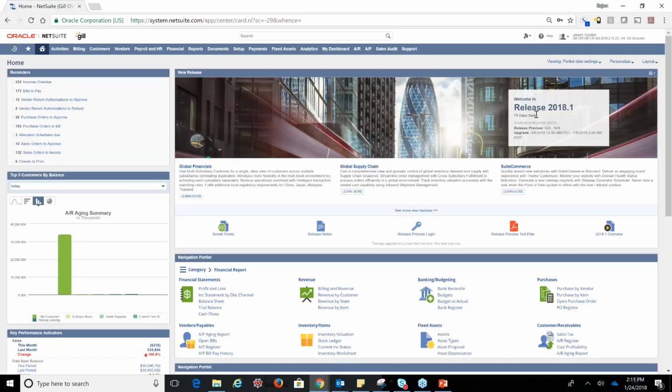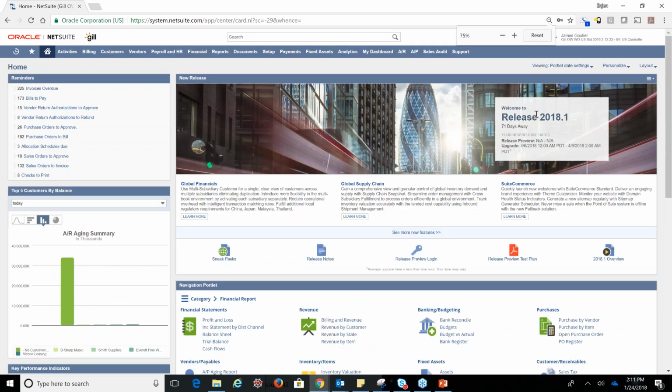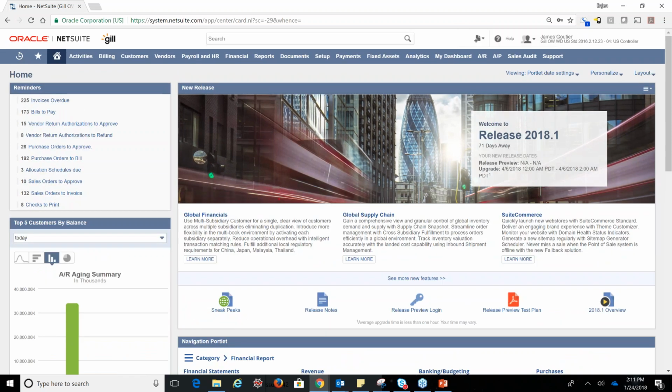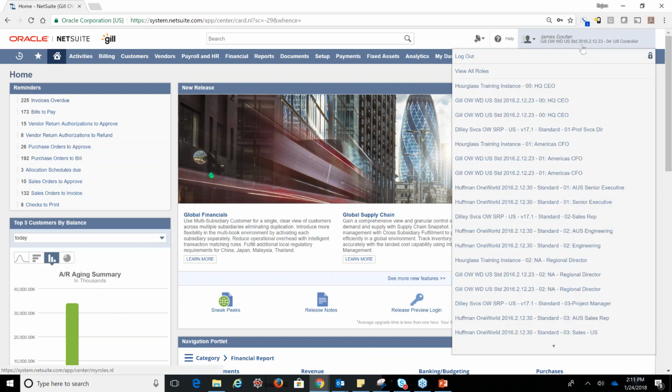So I hope everyone can see this. Let me see if I can maximize this just a little bit for everyone's viewing pleasure. I am logged in right now to a demo environment as a US controller. And note that as we go through the system today, everything you're going to see is real-time dashboards we look at and the associated roles. Dashboards, of course, can be personalized for a role in a user and published to others.